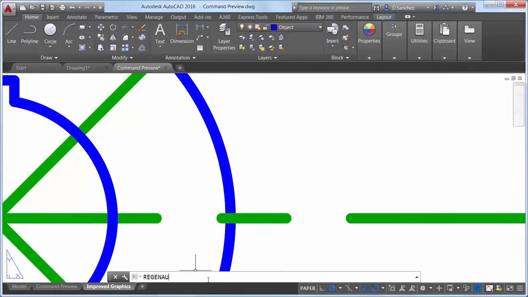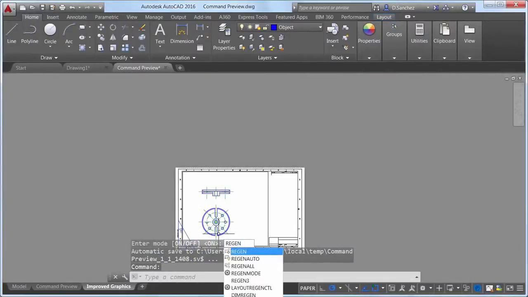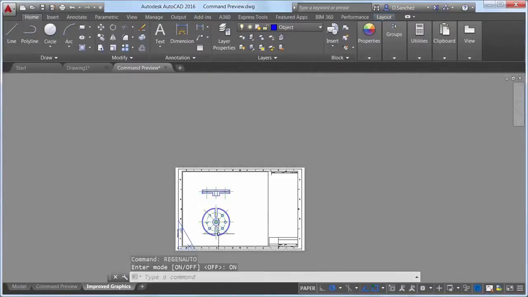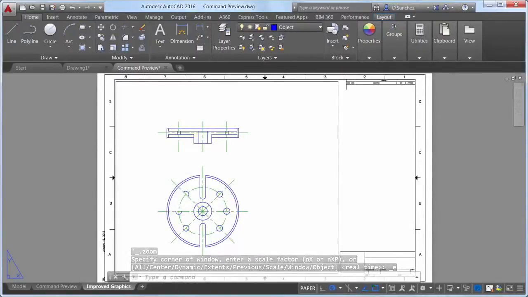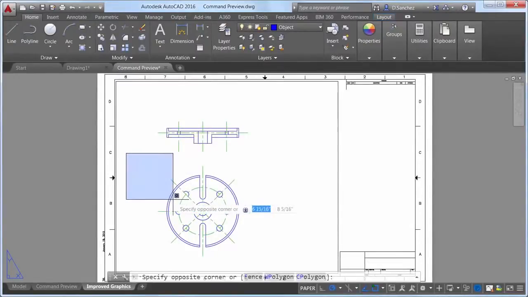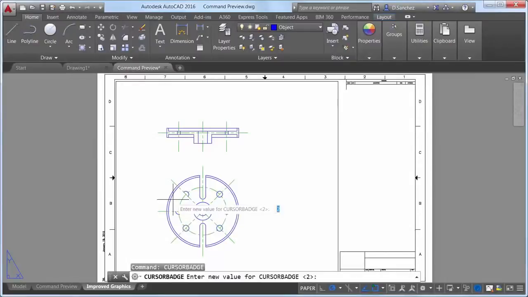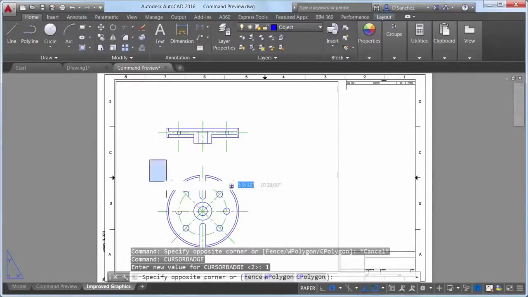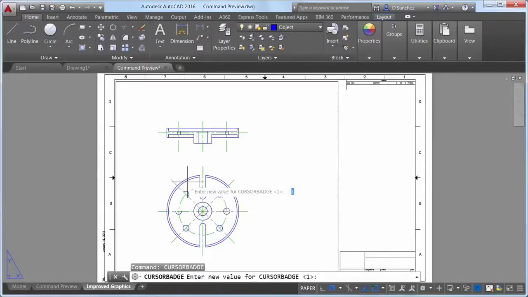Speaking of zooming, you are no longer required to perform a manual regen when zooming or panning too far. When turned on, the Regen Auto system variable automatically performs regens as needed. A new cursor badge system variable enables you to control the display of cursor badges, which help you identify which command you're in. When cursor badge is set to 2, cursor badges are displayed. When it is set to 1, they are not.